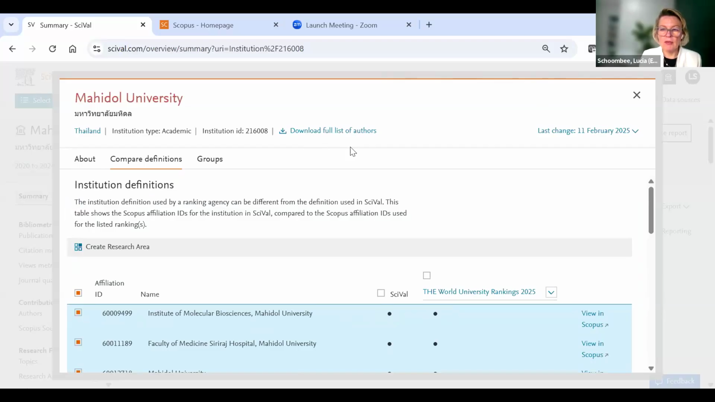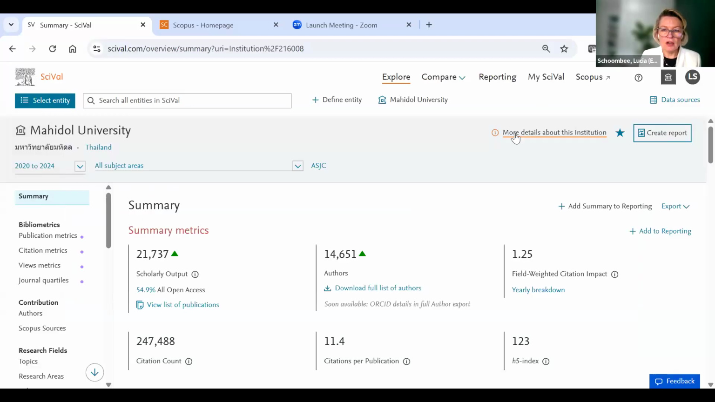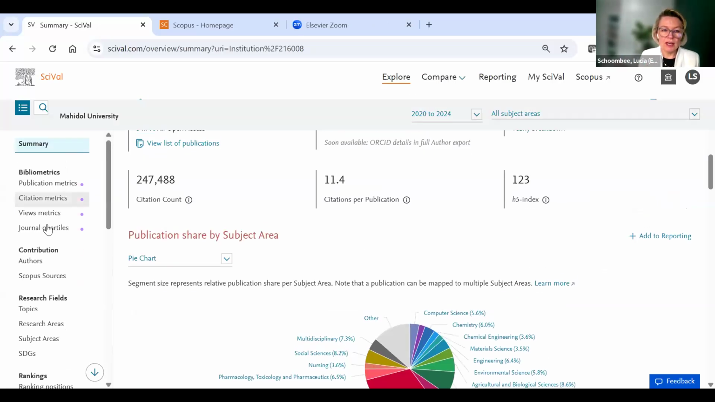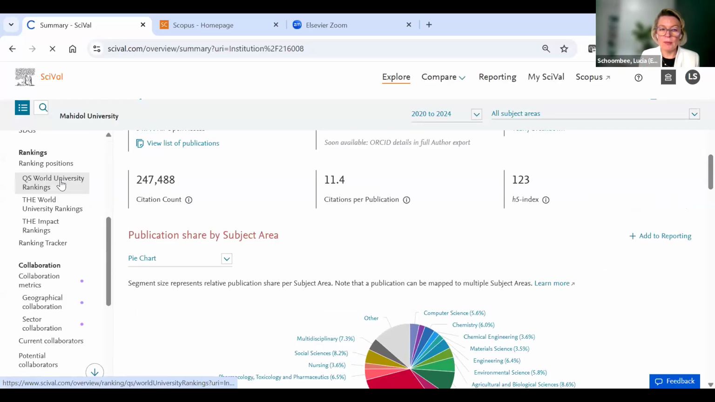On the profile page of the institution, go to more details and look at the definitions of which affiliations. Each profile of an institution is built up of different affiliations, and some of them are included in the rankings and some of them are not. Then scroll down to your rankings and you can navigate through them.